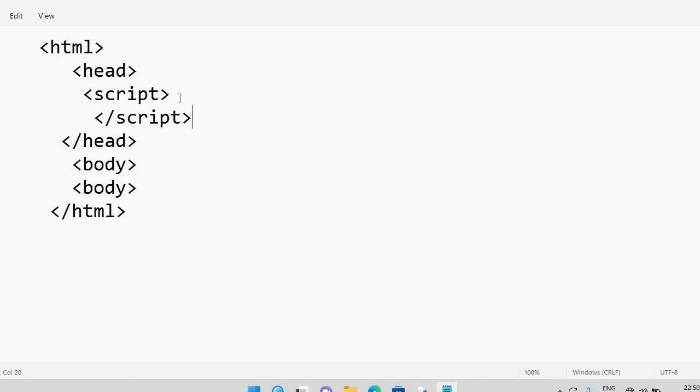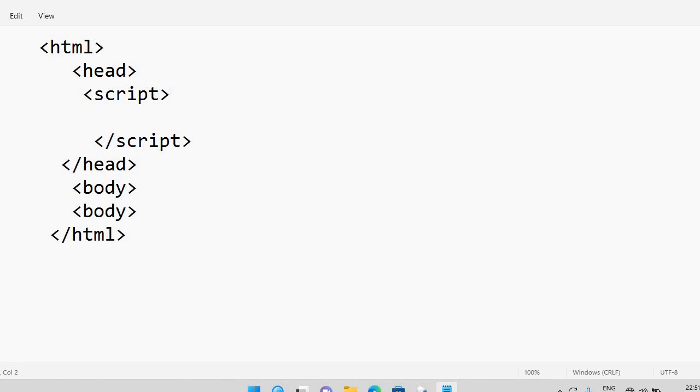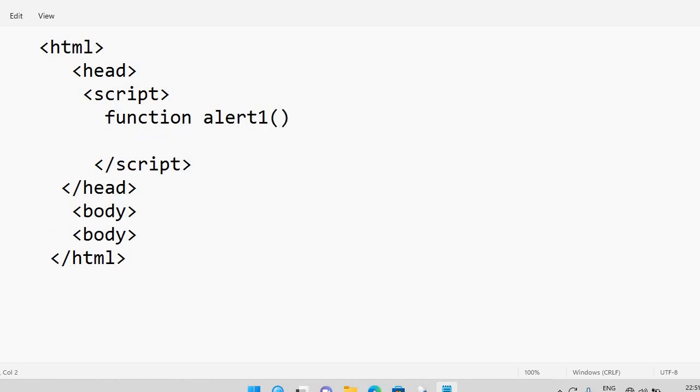Inside the script tag, write the function. To write the function, use the keyword function. The function keyword will be followed by the function name. Here the function name is alert1. And then the function contains the block of code.